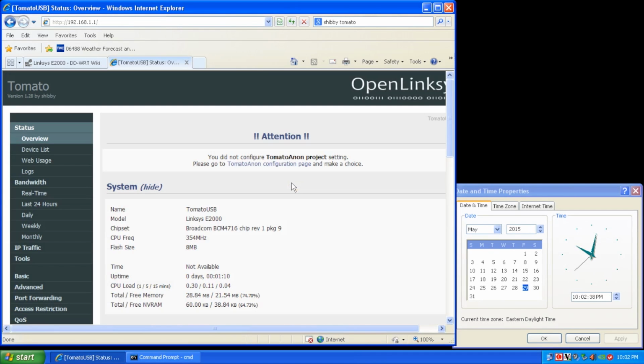And there you have it. We successfully installed the DD-WRT firmware and the Tomato firmware on this particular router, the Linksys E2000 series.